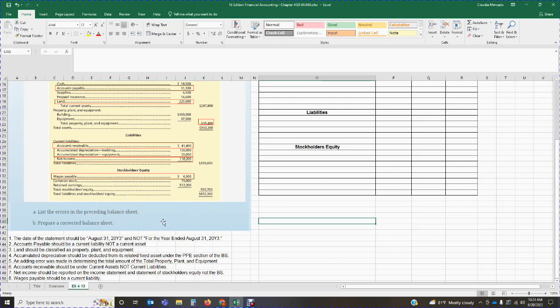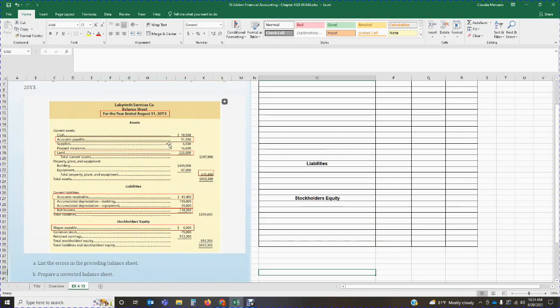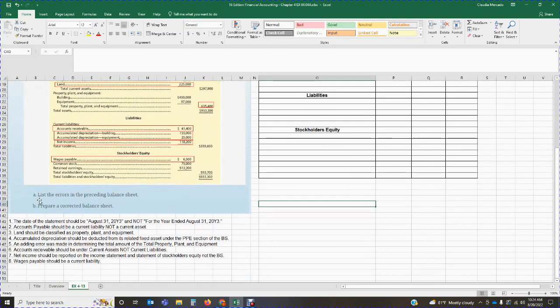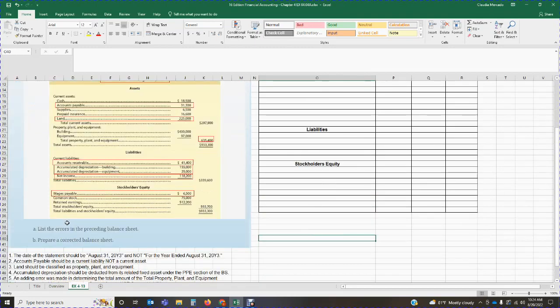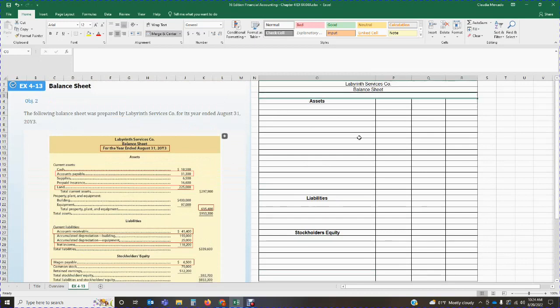So what has happened? We have identified 8 errors on this balance sheet alone. The errors have been identified, we've listed them. Now the fun part begins. We need to prepare the corrected balance sheet. I already have the template set up over here. We're going to prepare it using the information provided and taking into consideration the 8 different errors that were found. The first thing we're going to do is the first correction, which was the date. So we're just going to put August 31st.